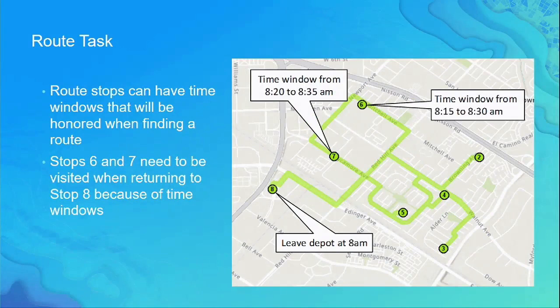Another thing that it does is it supports the concept of time. So here we introduce time windows to our stops. So we're saying you can't just visit this stop to make a pickup or a delivery whenever you want. You have to show up between a certain time. And so if we look at the route here, what happens is we leave our depot at 8 in the morning on the left-hand side, and then we drive past what will turn out to be stop number 7 and 6.